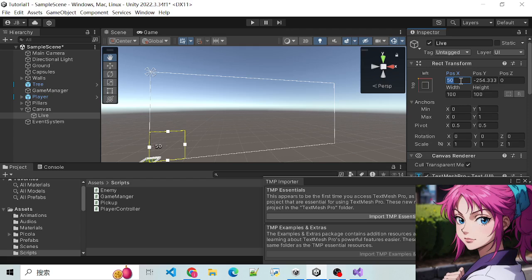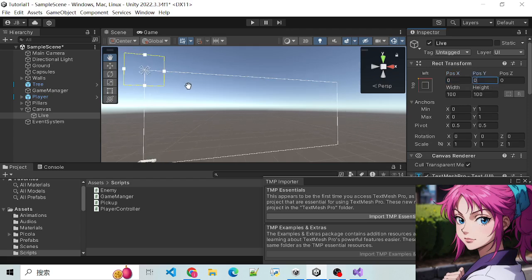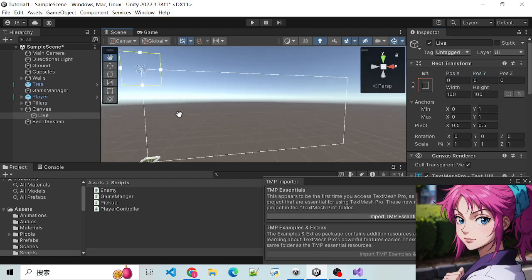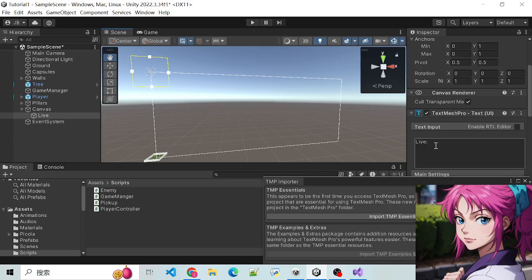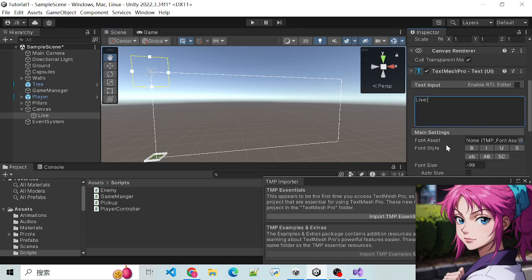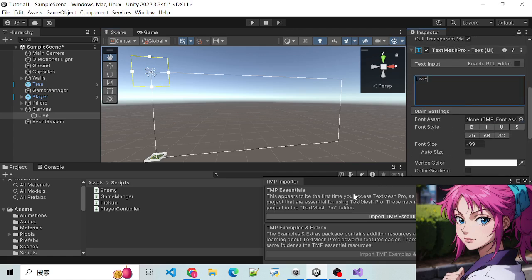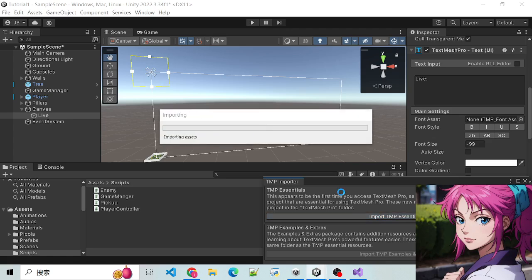Let's reset the position to 0, okay? 0. Okay, here is the place. And we can see that we input a text. Here there is a hint. I just forgot to click this. Sorry, because I forgot to import the extensions.